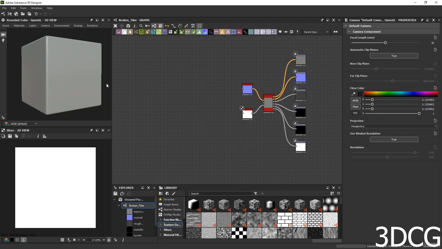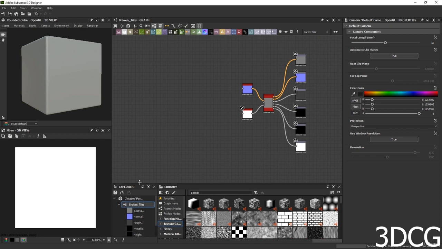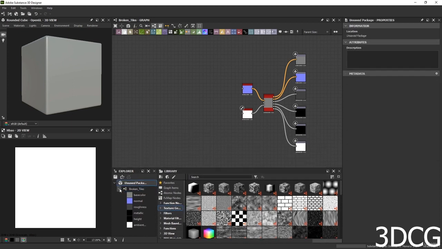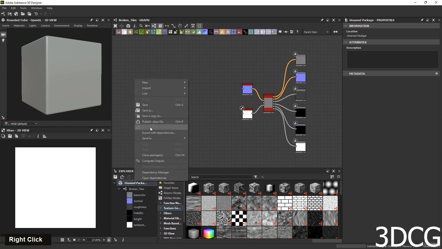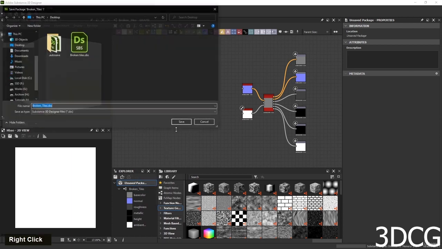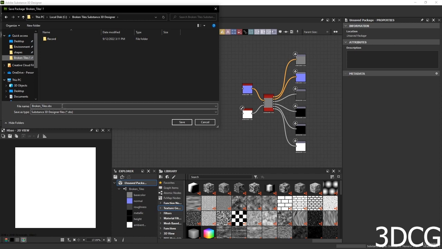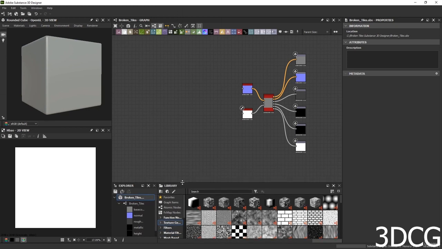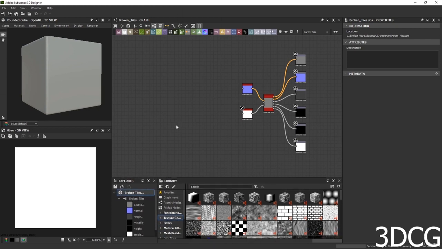All right, beautiful. Let's go to your Explorer here. Right click on unsaved package and save as. Let me go here to the folder, broken tiles.sbs, and hit save. Right, now we have saved the material and are ready to go.